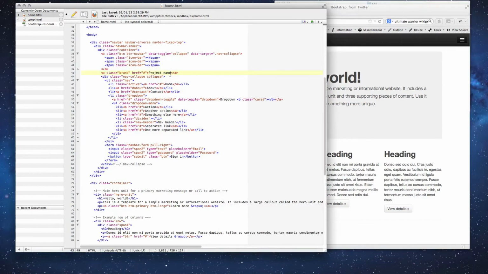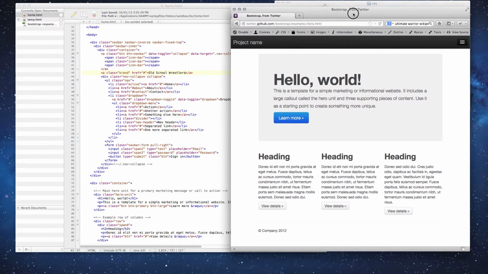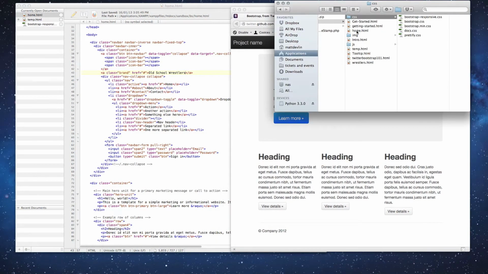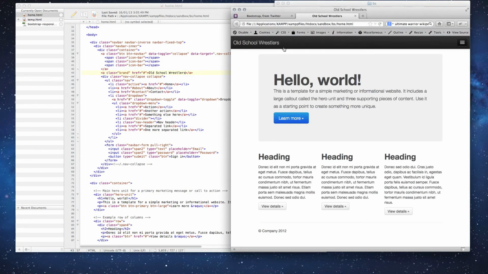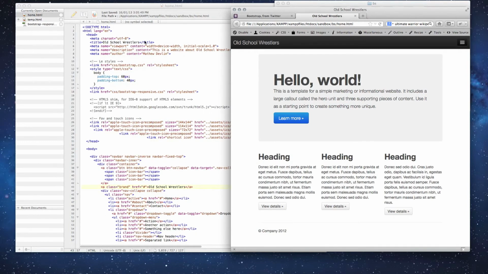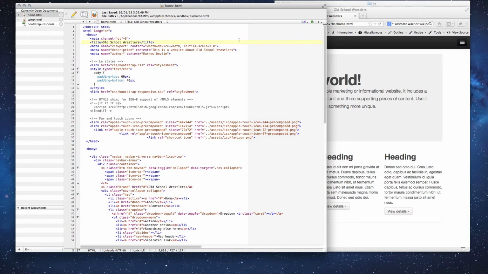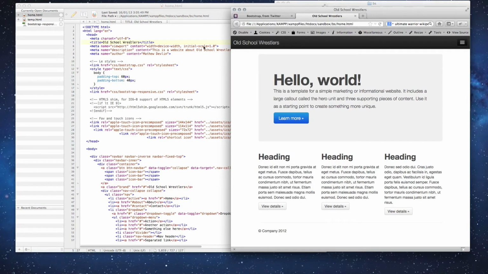So we'll go back into our one. We can see project name. So we change that to old school wrestlers. Okay, and save that up. And what I'll do now, since we're talking about it and going through it, I'll actually open that up in the browser window so that you can see what we're doing. So here we go, old school wrestlers. So now we're actually editing this same page. You can see that the title of the page is old school wrestlers, so that's what we changed up here. It's this part, and it's showing up in the browser there.